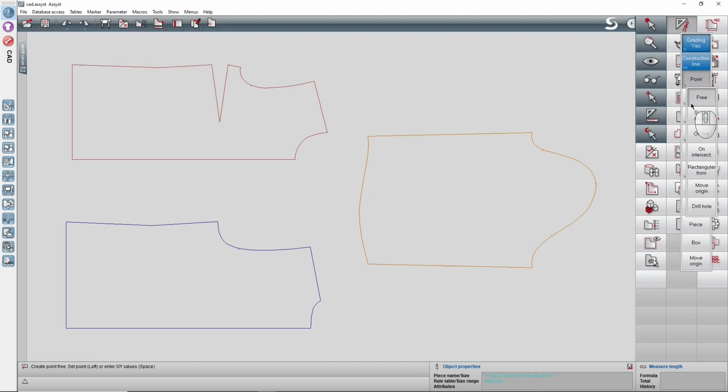Imagine you want to place a pocket in the front piece at 4 cm below the neck hole and at 8 cm inside the piece. You first will use the function createPointMoveOrigin and click your neck hole. Now it will be the origin for the coordinate system.